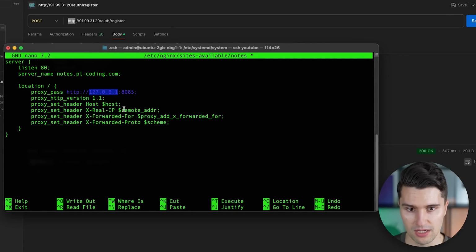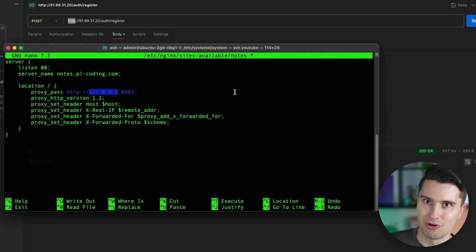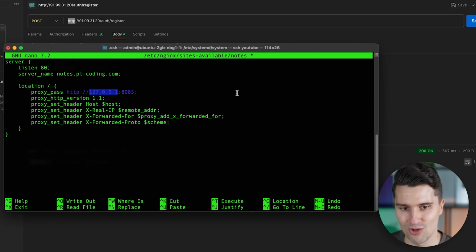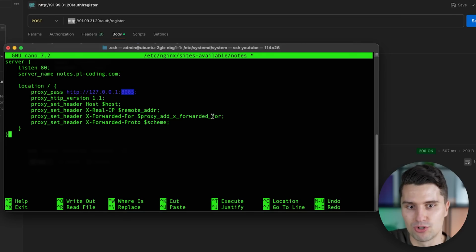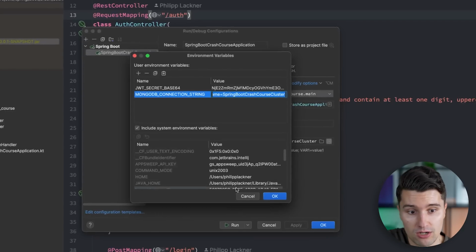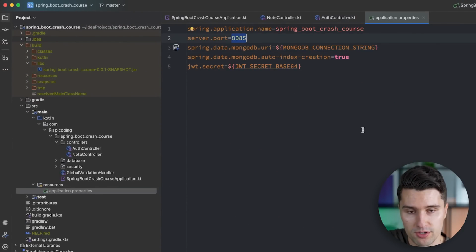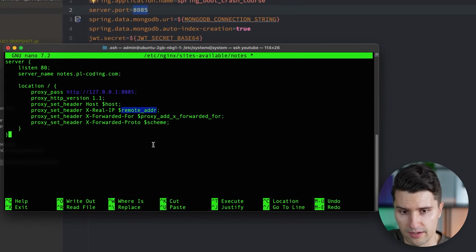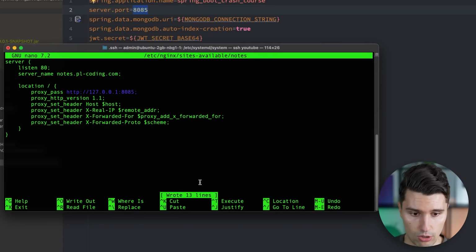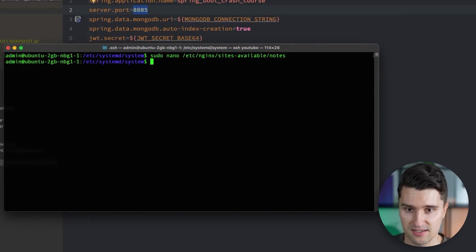So this IP address just is equal to localhost in this case, since localhost on our remote server references the remote server, obviously, but specifically we want to redirect the traffic to the port 8085 or whatever you've chosen here in your Spring Boot application properties file for the port. And then here just some more config about, this is the actual real IP address for the server and so on. If we save this, then wrote 13 lines, we exit this out here.